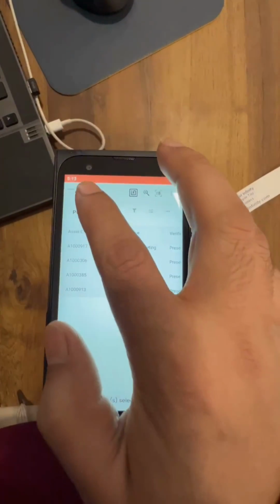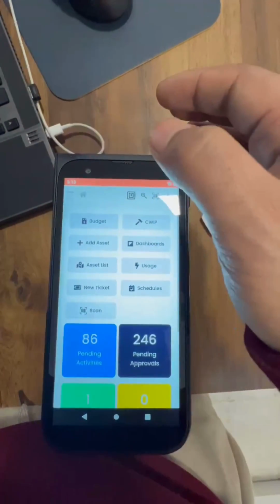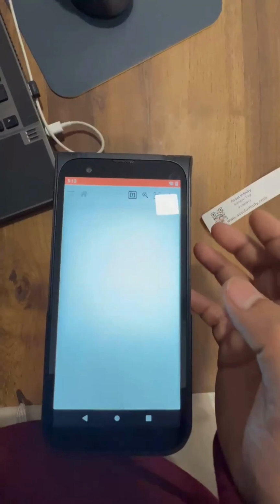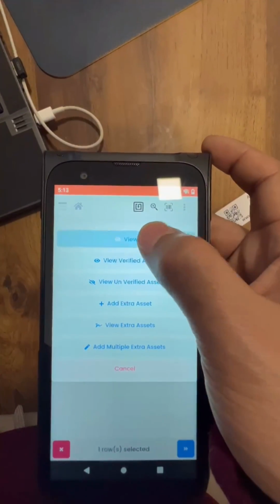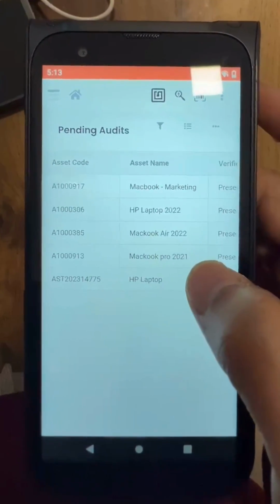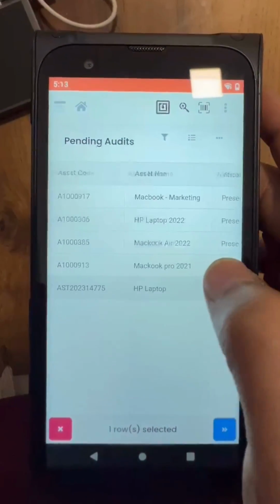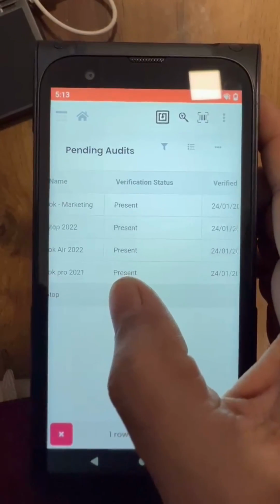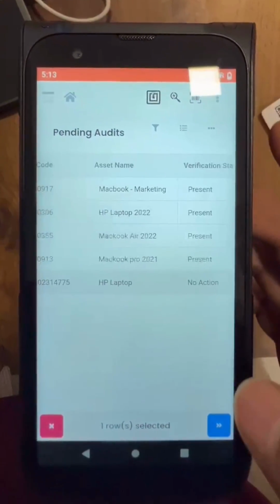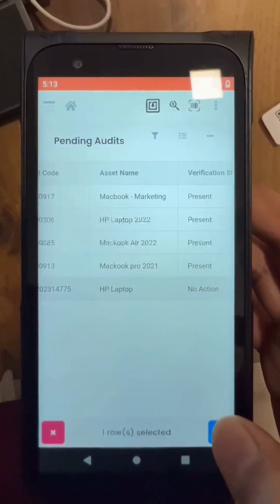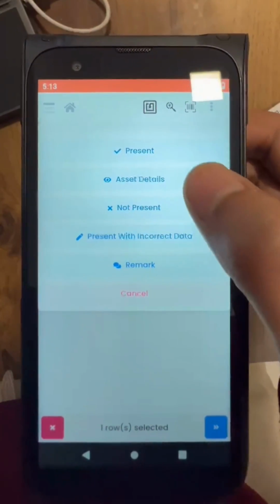We'll now navigate to the home screen using the top left home button and move down to Pending Audits tab. Again, we'll view the audit details to view the asset list and move down to the non-verified asset which was not picked up by the scanner. We'll now select the non-verified asset and take action on it by marking it not present to update the asset status as it was not scanned during the audit scan.